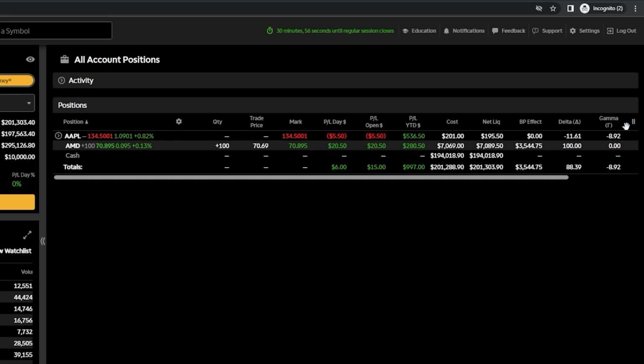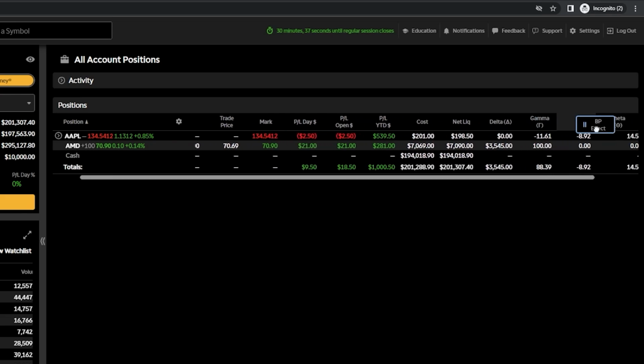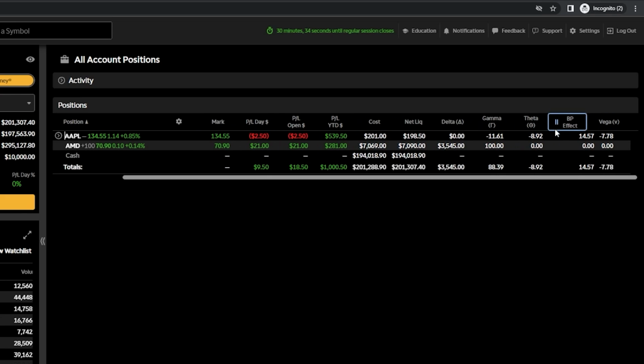If you ever wanted to adjust the order of these columns, you could simply click on the column and then drag it where you want it. So in this case, if I wanted to move the BP effect column to the very end, I could simply click and hold down on it and then drag it to the very end here and then let go.